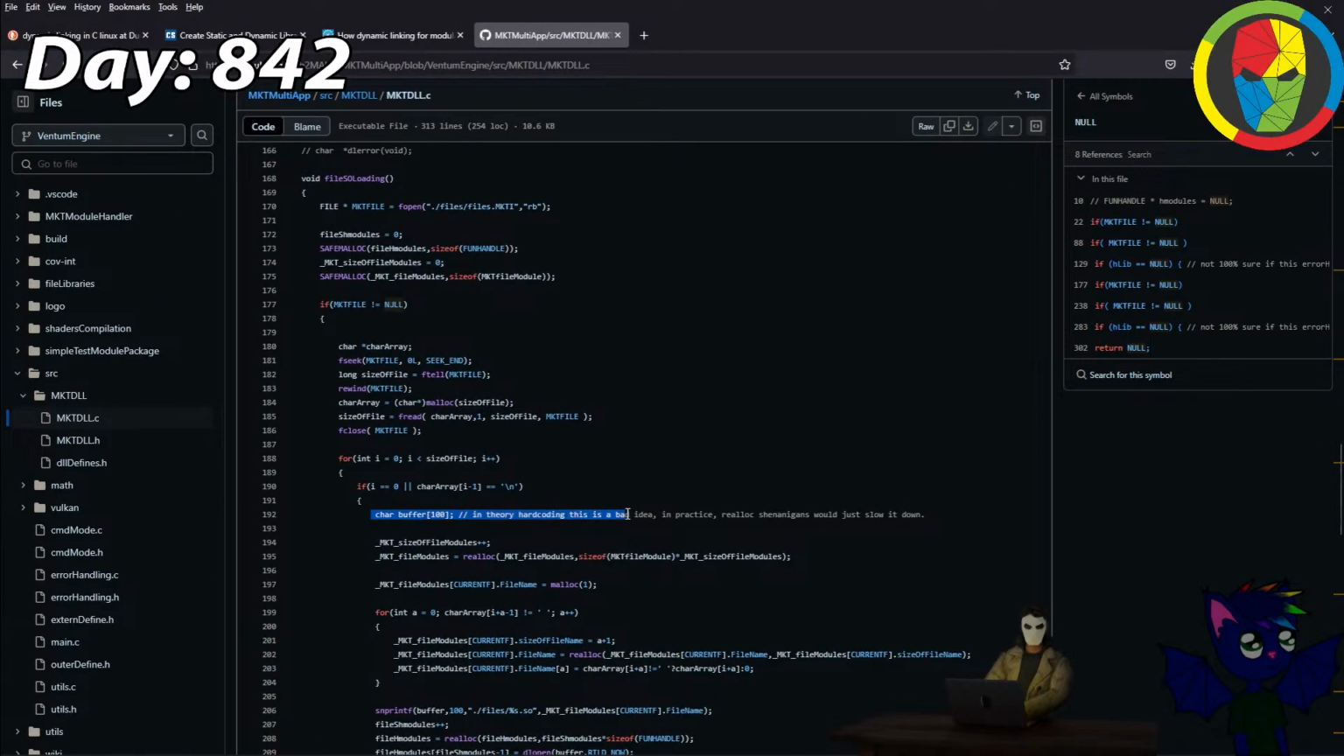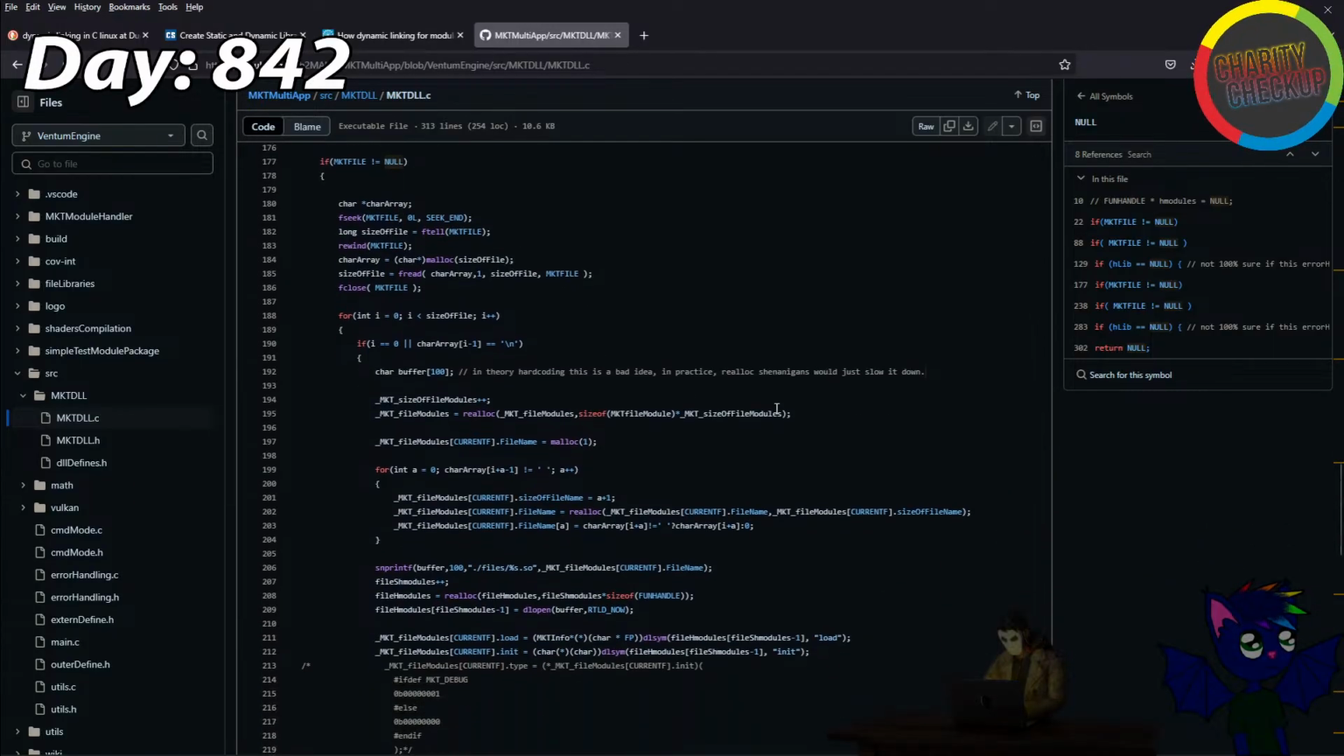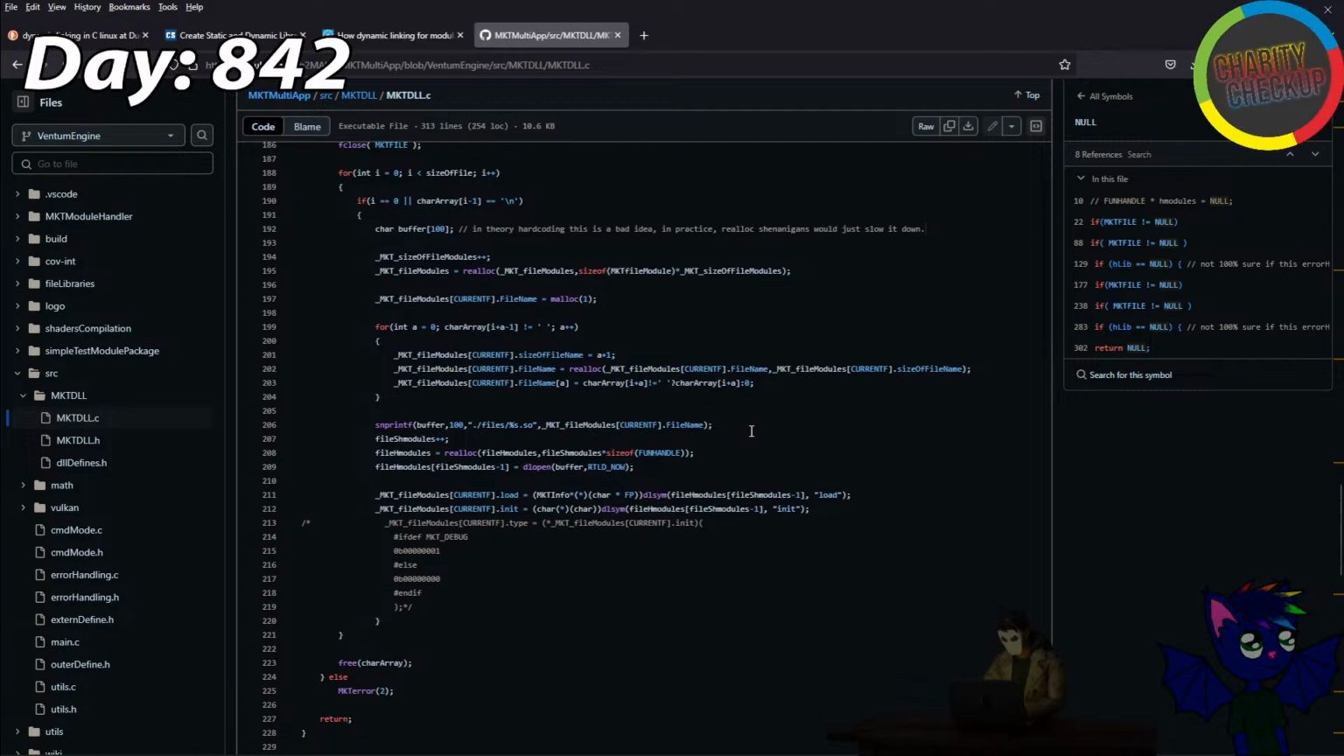In theory, hard coding this is a bad idea. In practice, realloc shenanigans would just slow it down. Just hard code the buffer limit to 100. Why not? Who's got the time to worry? Schmodules as well. File schmodules. I am amazing at naming things, truly.